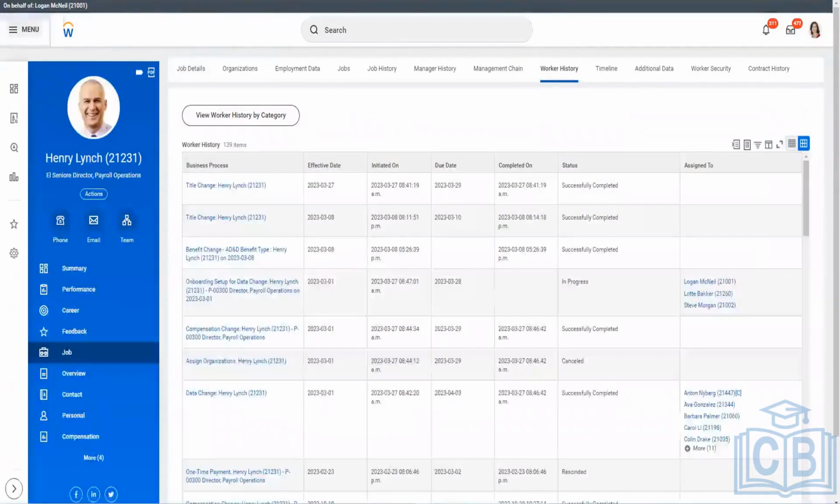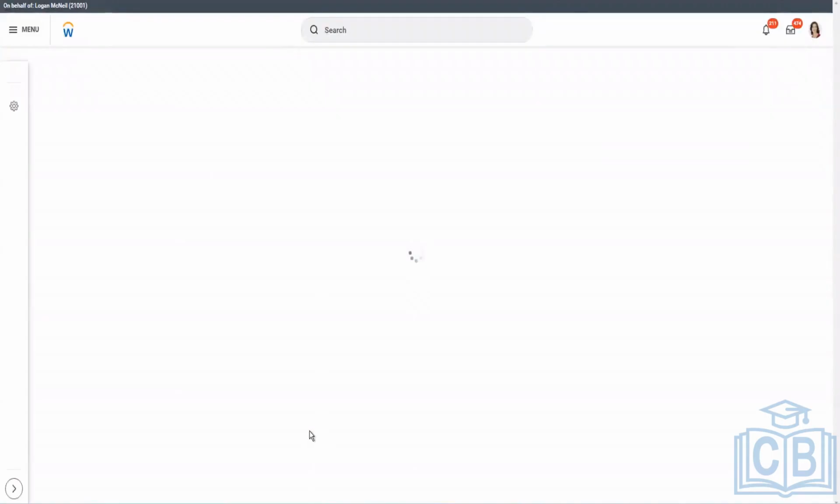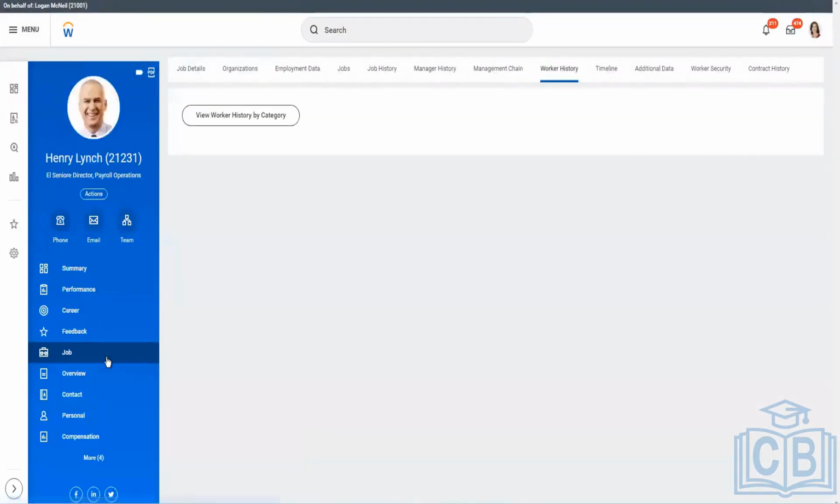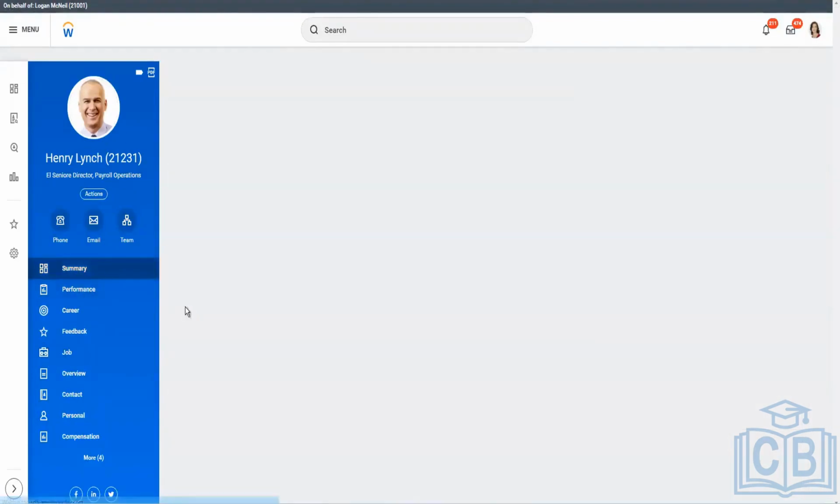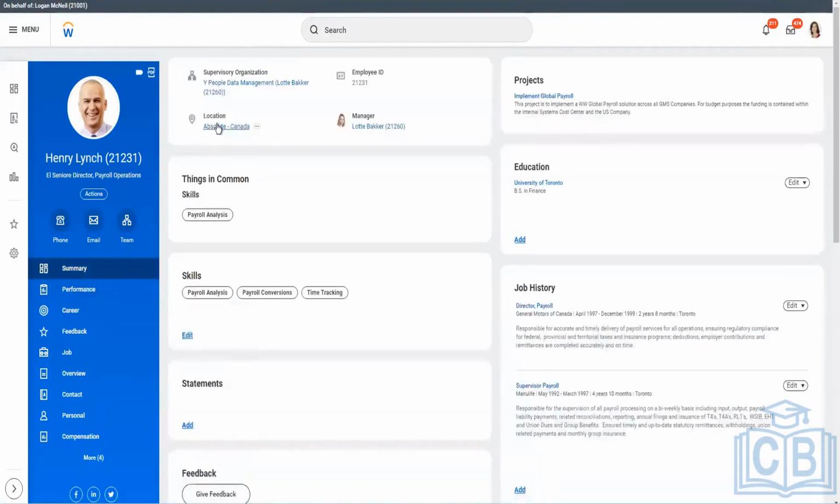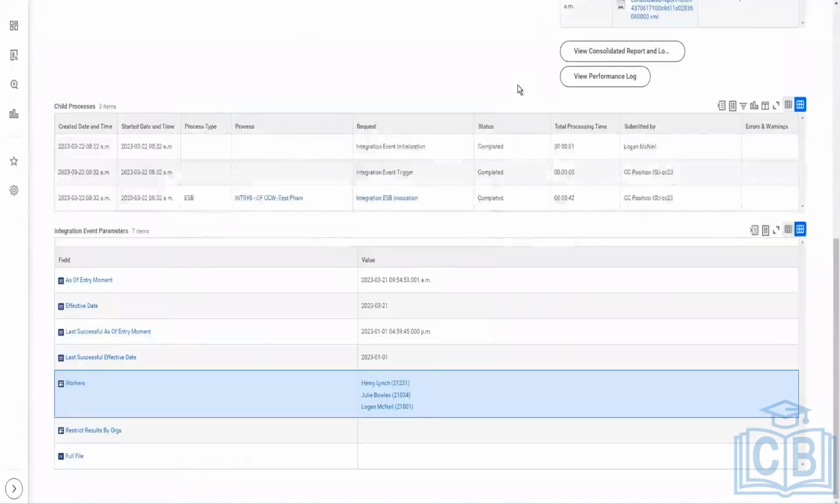Alright, let's check it out as stored. Is this information completely changed? Now he should have a couple of onboarding tasks with Harry Lynch. But generally speaking, his information should be updated. His information is Absolute Canada and his title has changed. Let's rerun your integration.